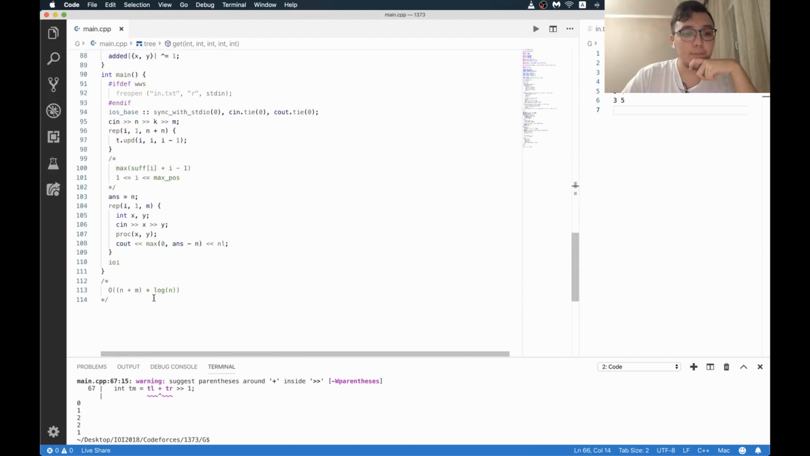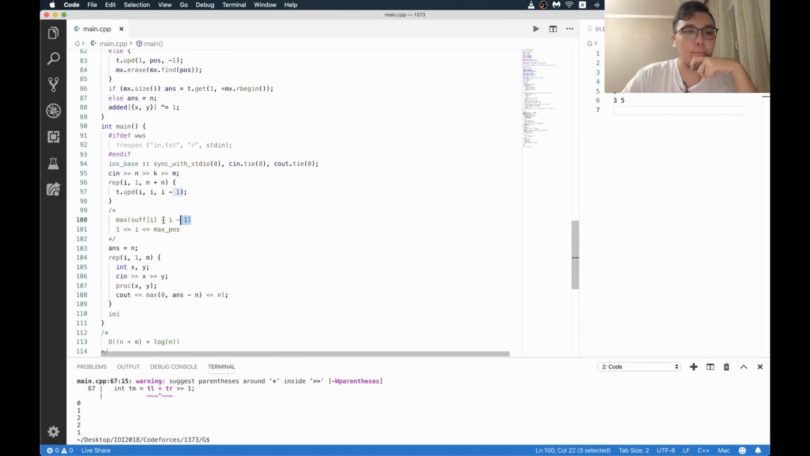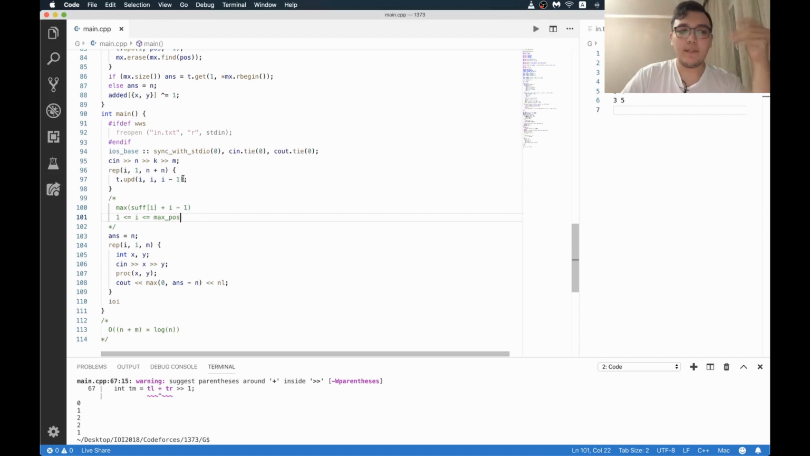So now let's get to the solution. Since we want to get the maximum value among all such positions, and since we are always adding i minus 1, let's just add i minus 1 for every position initially. Okay, cool. That will be more convenient. So now we have updates, and the answer is initially equal to n.